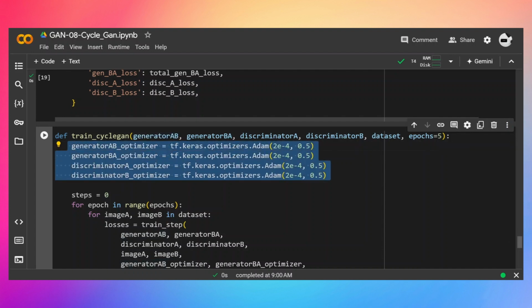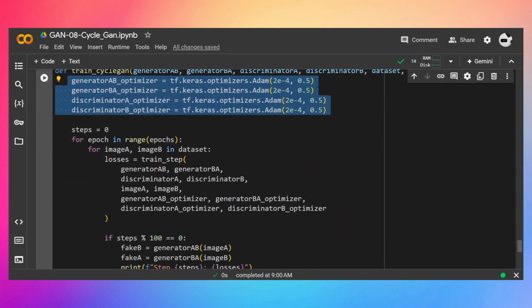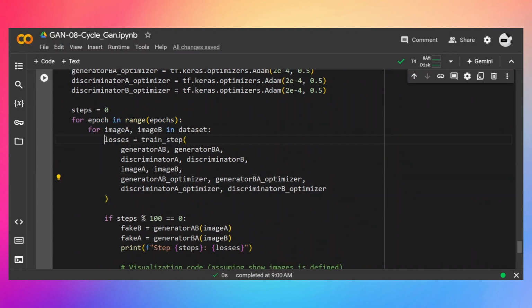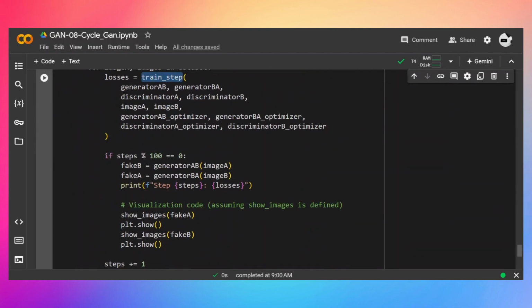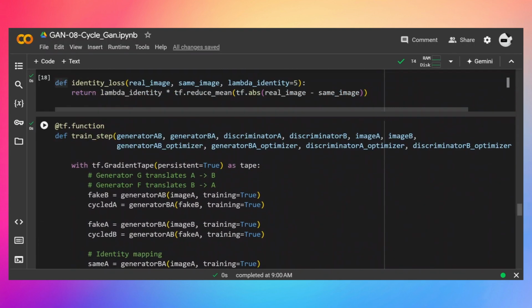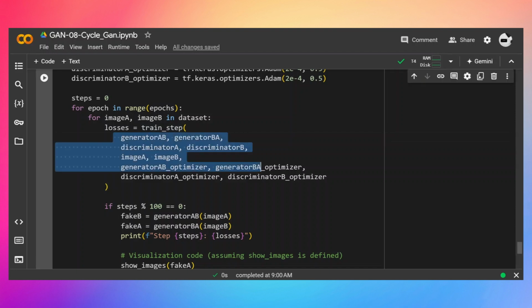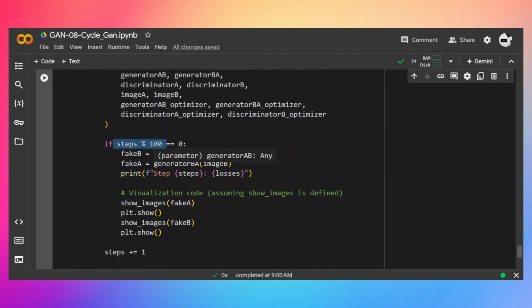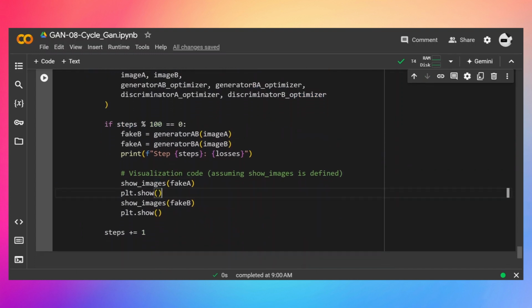Firstly, I'm going to create the objects of Adam optimizer for each model. Then I'm going to iterate on epochs, and also on the dataset. I'm going to use my train step function which we have created above, and make sure that you wrap this function in this tf.function, which is going to execute it in graph mode, and it's faster than the eager mode. I'm going to pass my required objects. It is going to return me the loss. After every 100 steps, I'm going to show the predicted images of generator AB and generator BA.